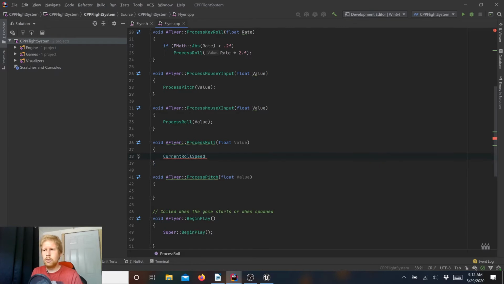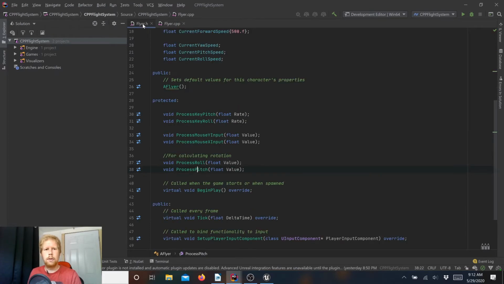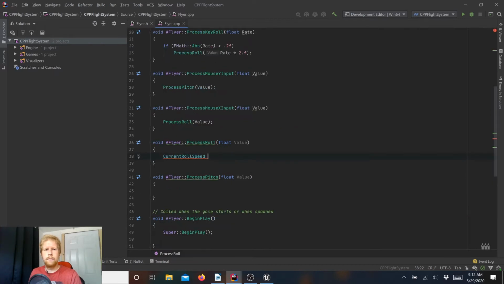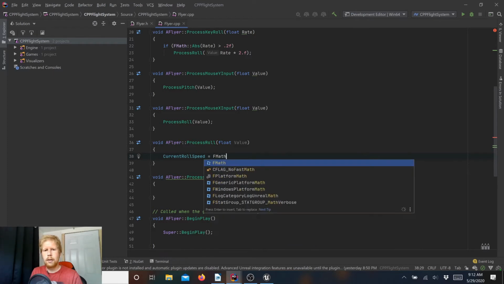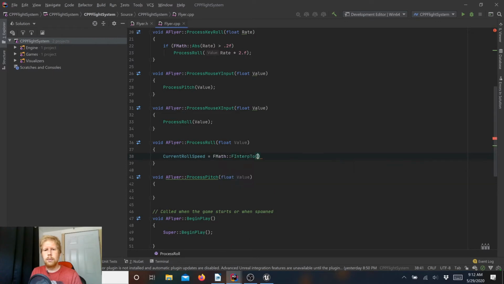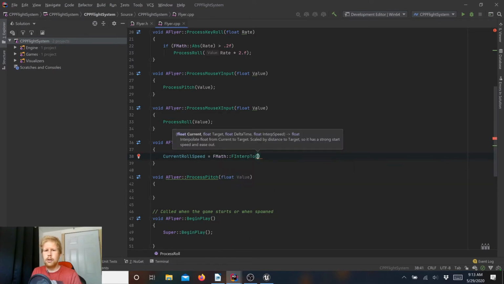Roll speed, which is a variable that we set up over in Flyer. See current roll speed right here. So current roll speed, and we'll set that equal to fmath. And we don't want to jump it straight to the value, we want to kind of interpolate to it. So FInterpTo, that will do a smooth interpolation, so it won't jump straight to that value, but it will smooth over, which will create a lot nicer look.